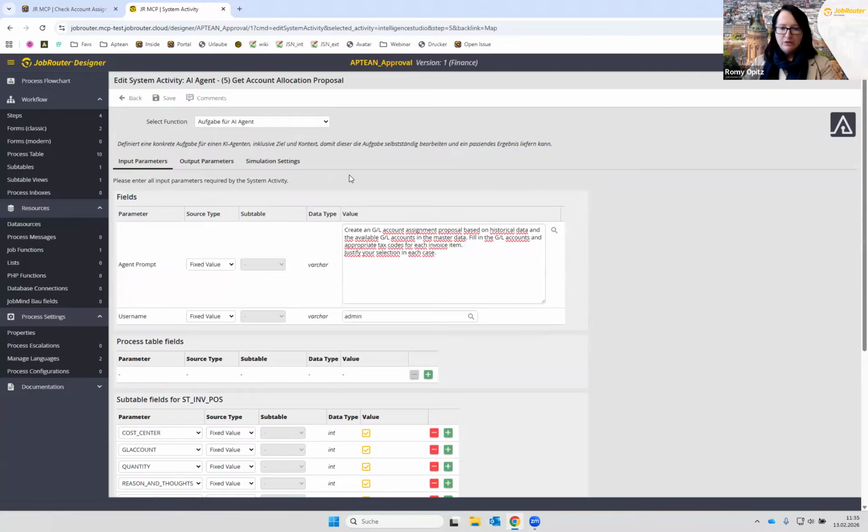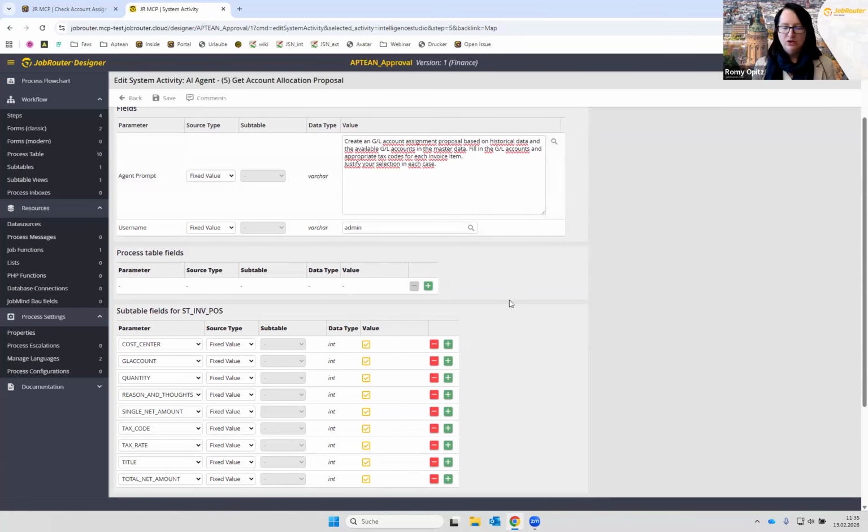And from that small overview, you can already see that it's really powerful what you can do here. There's a lot of flexibility. All you need basically is the prompt itself and access to the data that you usually have in JobRouter, master data, but also historical data. That's what you specify here, and then the agent can actually do its task. So that's quite powerful altogether. And that's the system activity that we will release in the first step. That's the first thing that will be available for customers to use.